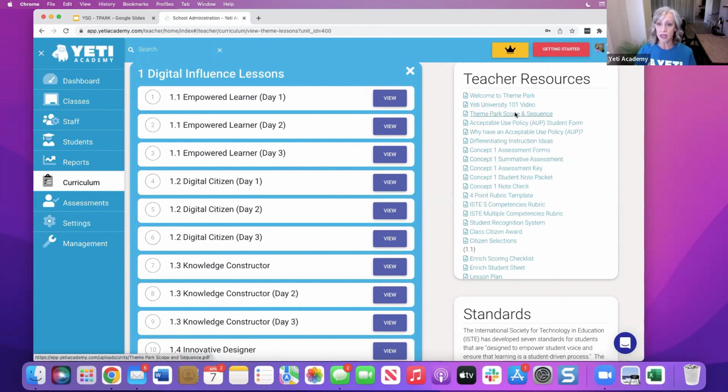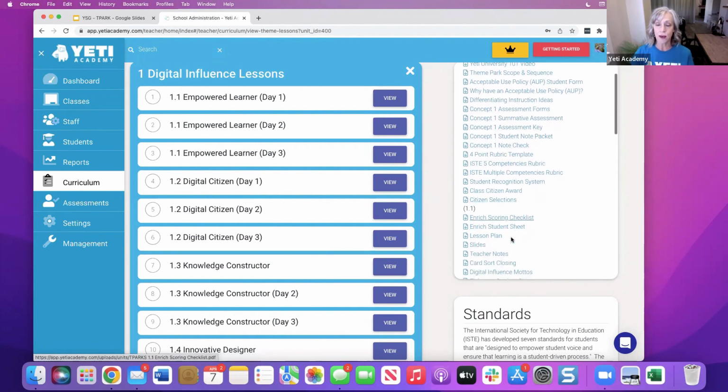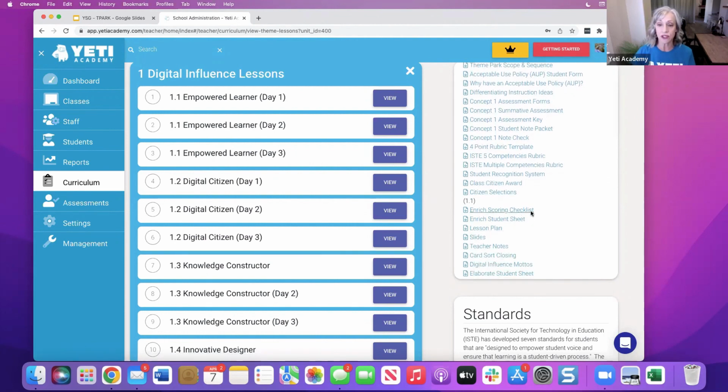This is going to give you some very in-depth training on our platform. You can also see here there's a scope and sequence, an acceptable use policy form that you may choose to use with your students if your school does not already have one, some ideas on differentiating instruction. Here we have an assessment that's created in Forms for this whole first concept. This is a written assessment of the same type. So these are general resources related to either the concept or the module, but then we also have specific resources that tie into the exact lesson.